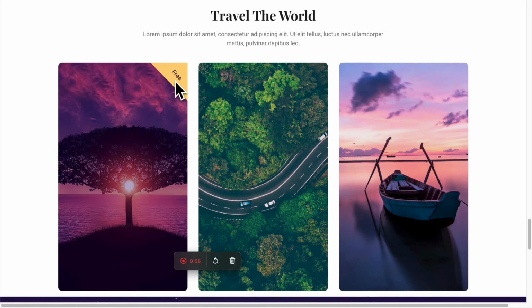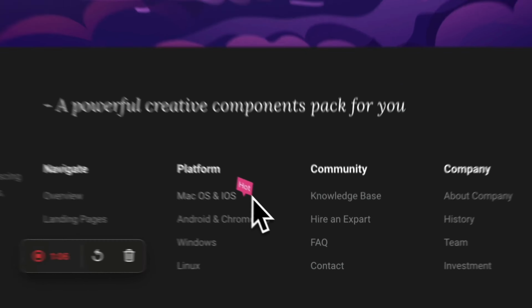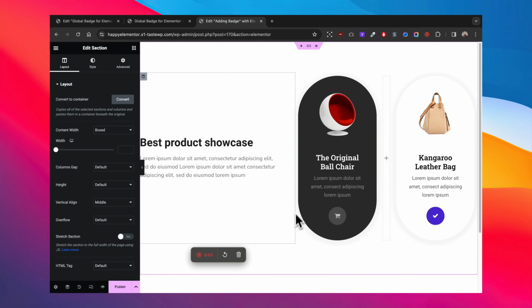Imagine you have a new item in your store, and you want to highlight the item as new arrival. With the Global Badge feature, you can easily achieve this.